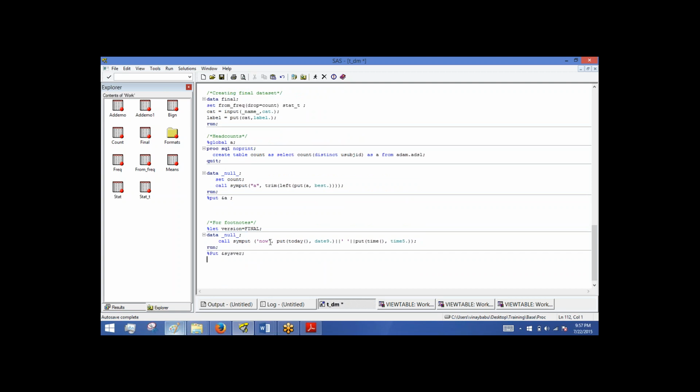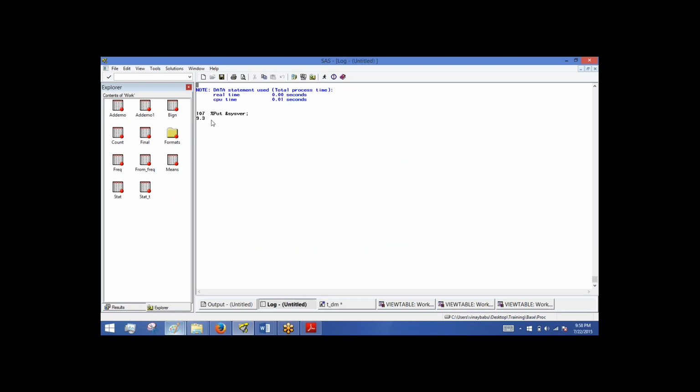I'm creating SAS default macro variables for date and time. So the current date and time will be printed when we use now. Put today. We learned this also in our base SAS classes. Put under today prints today's date. Put under time prints today's time. Date will be in date9 format and time will be in time5 format. Put SAS version. So this is a default SAS macro variable. It prints the current version of SAS. What is my current version of SAS? 9.3.